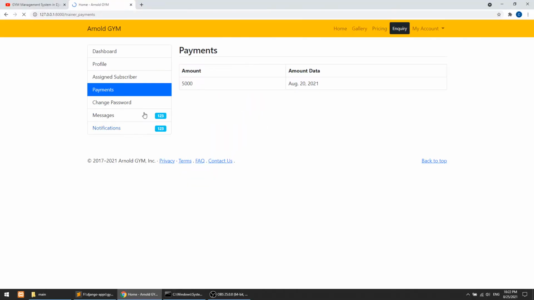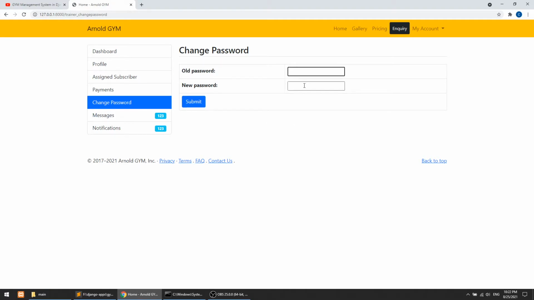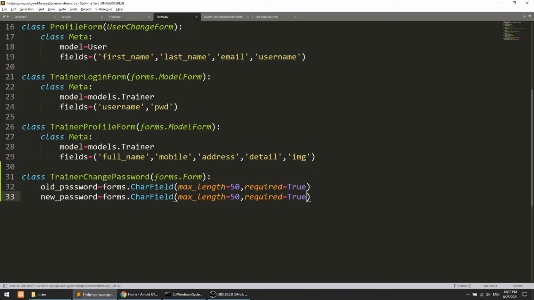Okay, so let's refresh the page. When we go to the change password, here we have old and new password. We have created the form. Now we will check this old password if it exists for this user, then we will go further and change the password. Okay, we will run the update query.